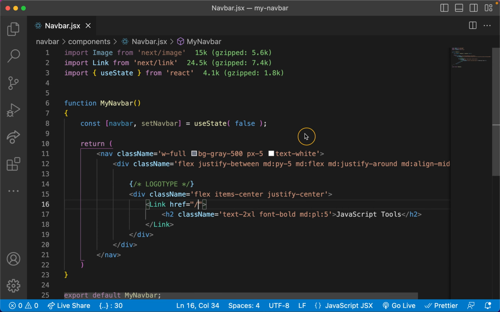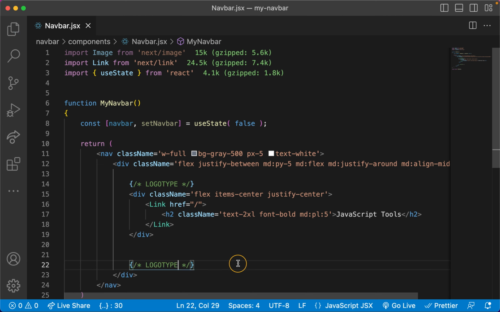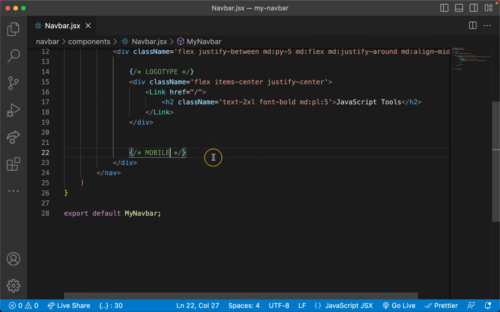Nothing really impressive, but this is what we have. Okay, room. I'm just gonna copy this comment, put it right here. Of course, it's not logo type anymore because we are done with that. So it's going to be our mobile stuff. Okay, mobile. Let's go.